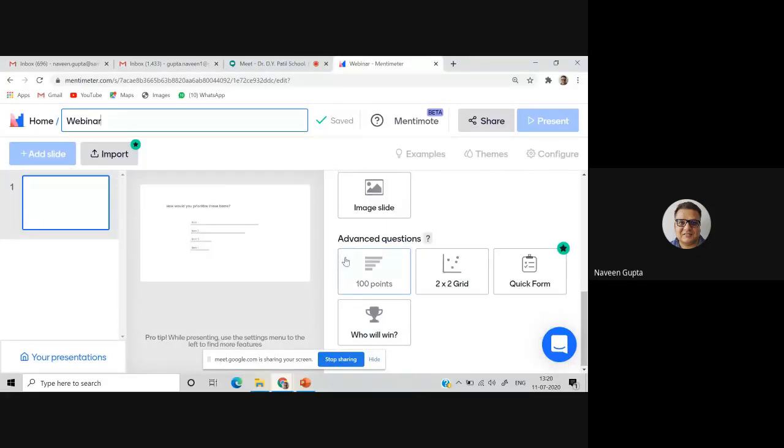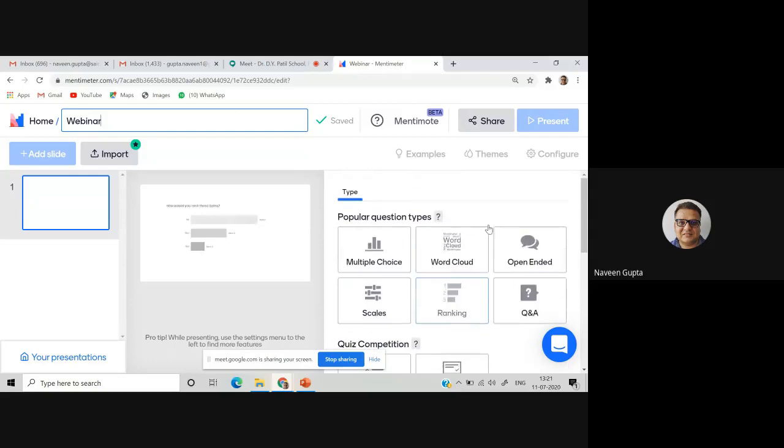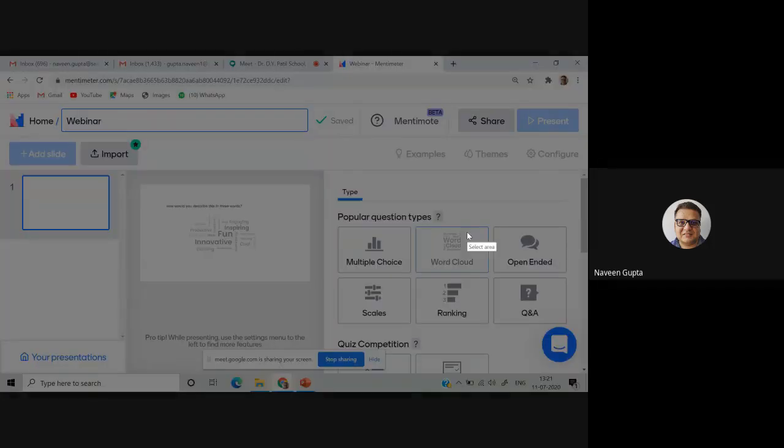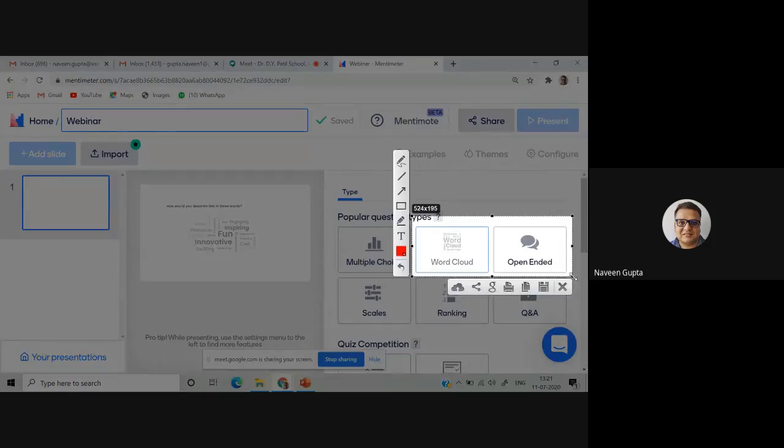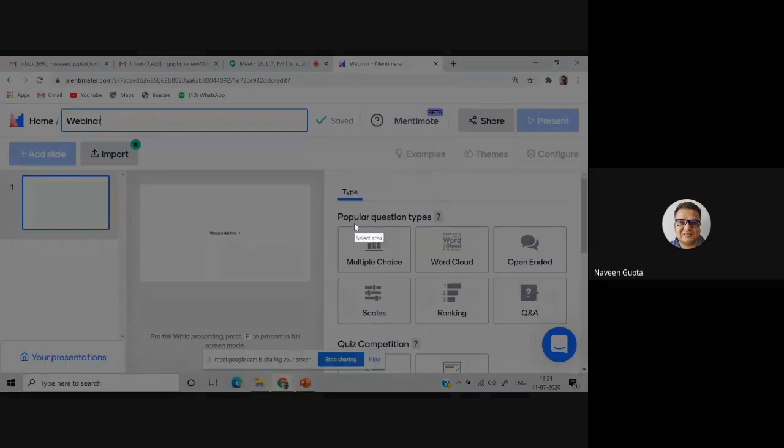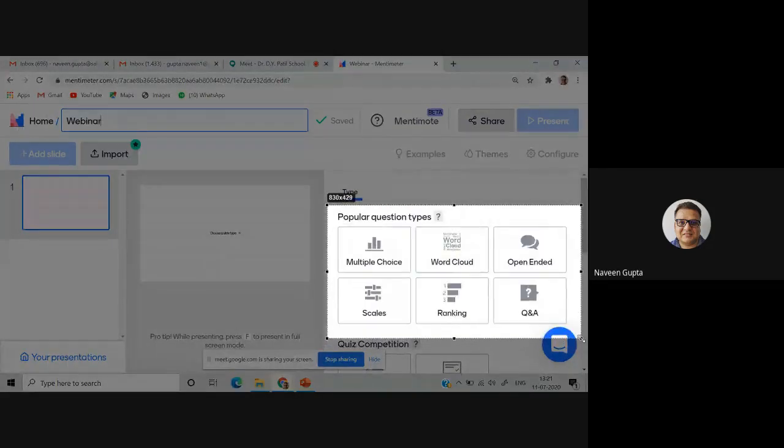I can ask advanced questions. I can create a quiz which can run throughout the world. So these kinds of things we can do. Right now, I have created two questions for you. One was a word cloud. Here it is. I have created a word cloud question and an open-ended question. So you can create any sort of question out of these. I'm clear with this, I hope.